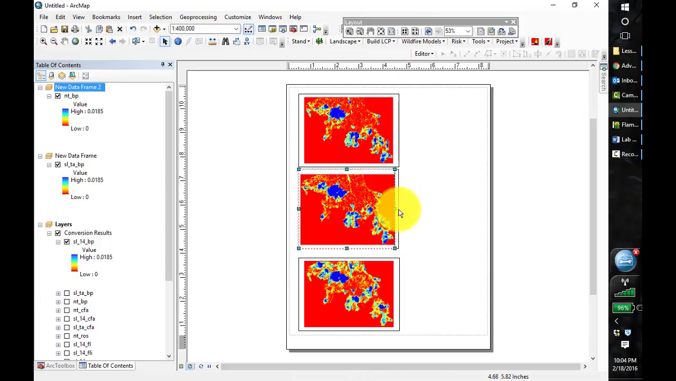And you guys can spend a lot of time moving things around. I'm just going to leave it pretty simple for now. So I'm going to start by adding a title. And this is going to be the title for the whole page.